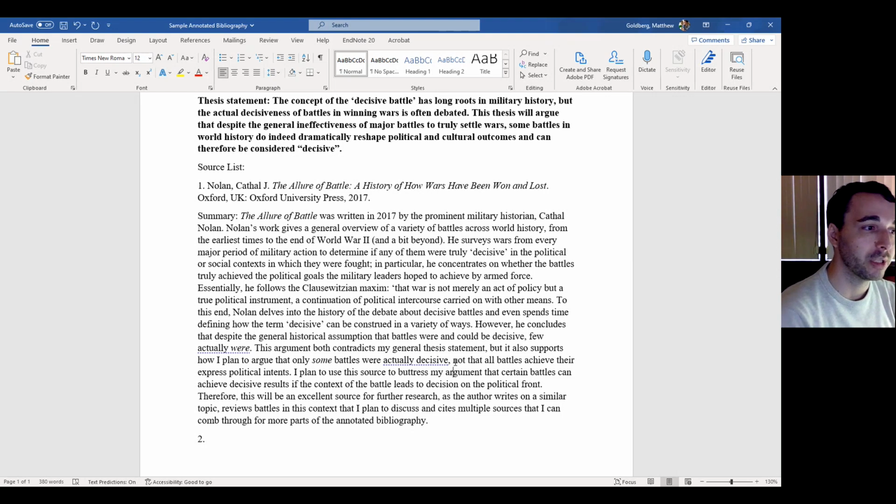Next, essentially, Nolan follows the Clausewitzian maxim that war is not merely an act of policy, but a true political instrument, a continuation of political intercourse carried on by other means. Probably want to add this little end quote there. To this end, Nolan delves into the history of the debate about decisive battles and even spends time defining how the term decisive can be used and construed in a variety of ways. However, he concludes that despite the general historical assumption that battles were and could be decisive, few actually were.